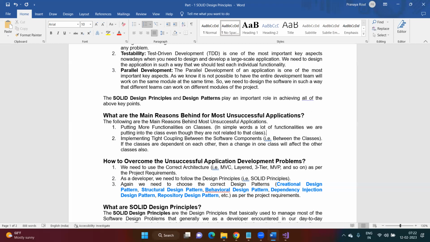The second thing is implementing tight coupling between the software components, between the classes, right? If you are creating an instance of a class in another class, both classes become tightly coupled. In that case, if you want to change the class, then you need to change it wherever you use that class. So we should avoid these things by using a loosely coupled mechanism. How we can implement this, we are also going to discuss in today's session.